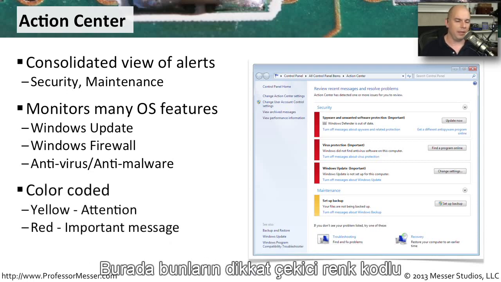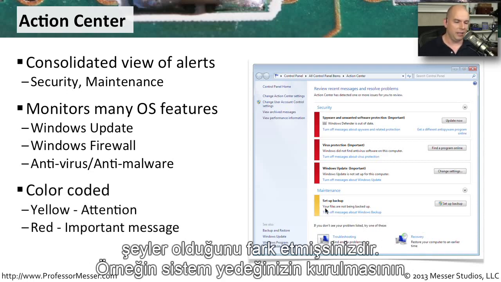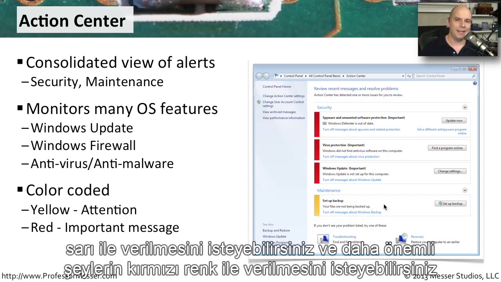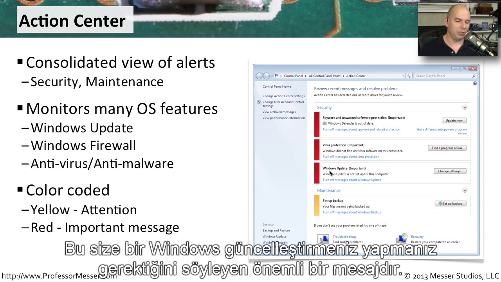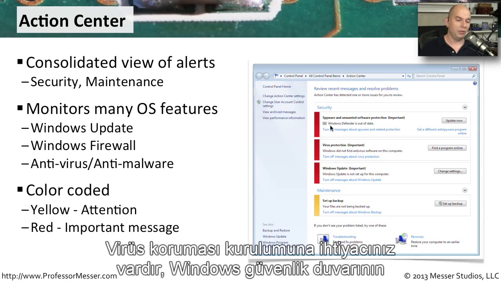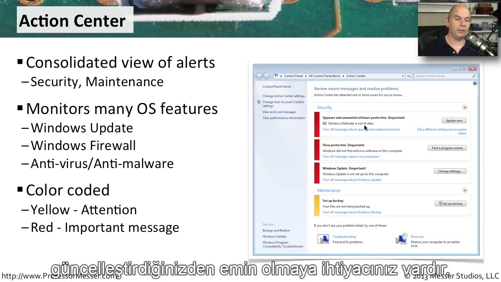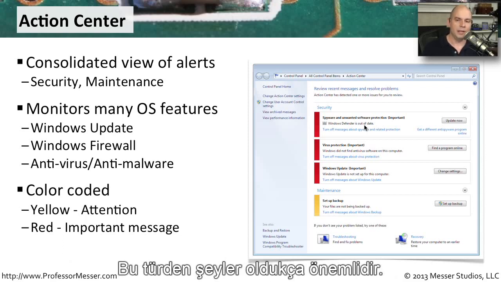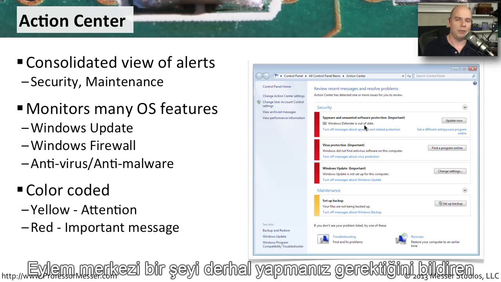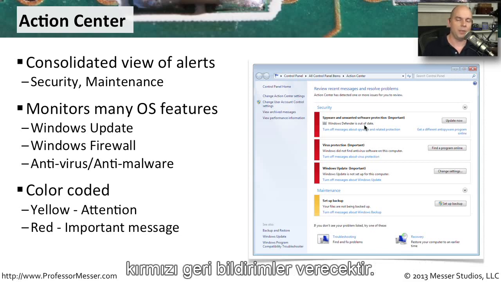Notice that it's color-coded. Things that need attention, things you might want to do, for instance setting up your backup, are given a yellow color. The more critical things are provided with this red color. That's an important message that tells you you need to perform a Windows update. You need to install virus protection. You need to make sure that your Windows Defender anti-spyware has been updated. Those types of things are pretty important. So the Action Center is going to give you that red feedback to let you know that's something you should do immediately.